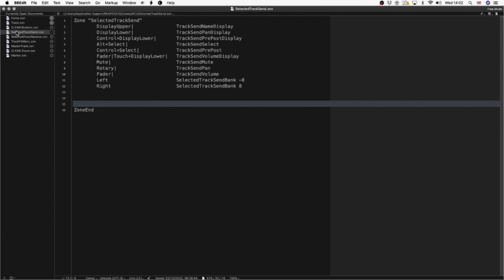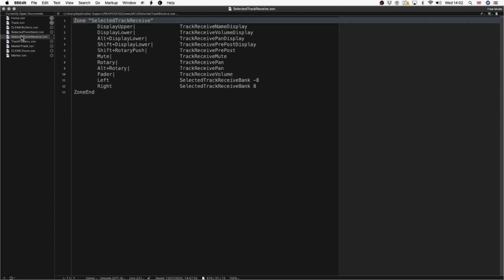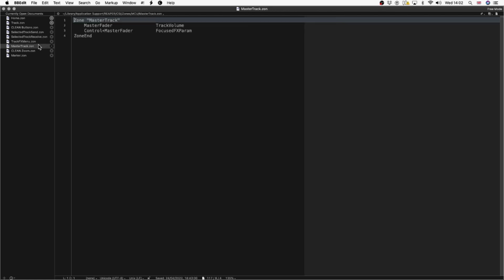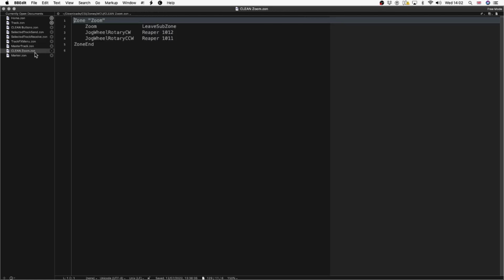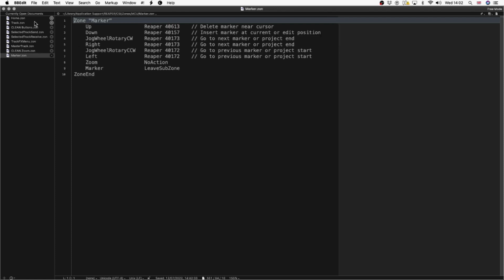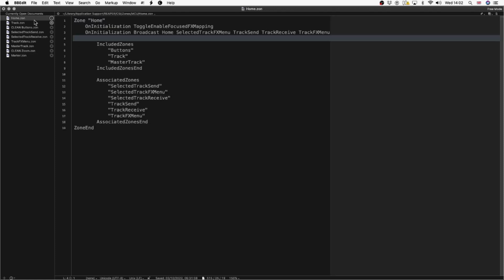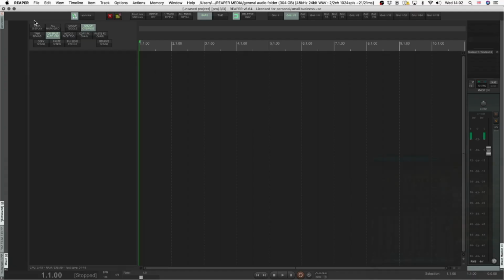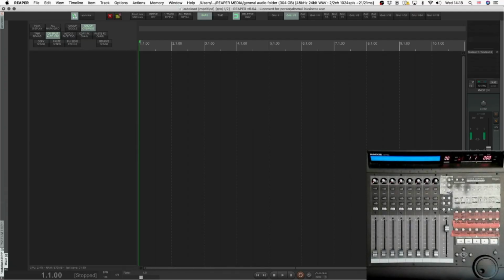In later videos, we'll look at selected track send and selected track receive. In later videos, I'll be doing a lot with the track effects menu. I'll explain why I don't really use the master track zone. I make a great deal of use of the subzone zoom. I do use markers extensively, as you might know from other videos, but I've yet to program anything into this subzone. Okay, a pretty brief look at zones.